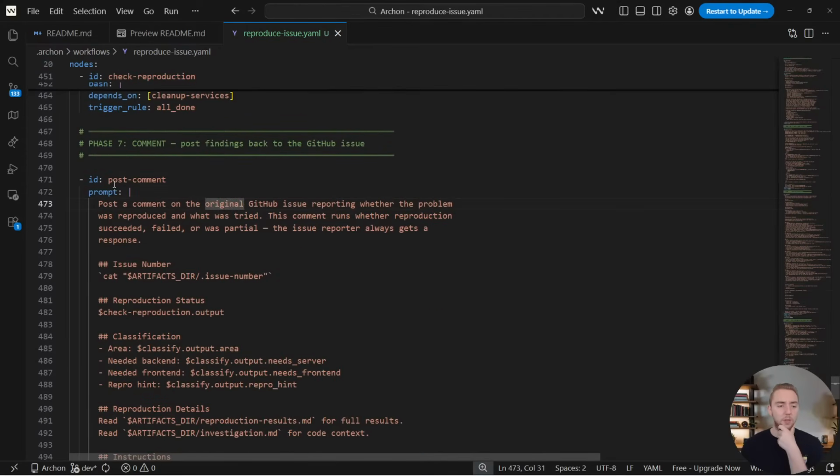And then we finally post the comment. But obviously, we need LLM reasoning here to figure out what exactly should be posted. And so this goes back to being an AI-driven node. So it's a prompt, not a bash or Python or TypeScript script.